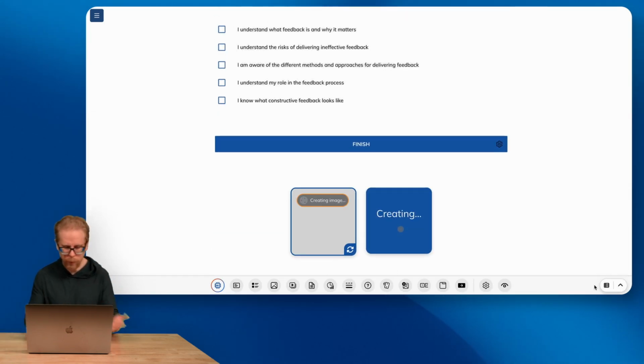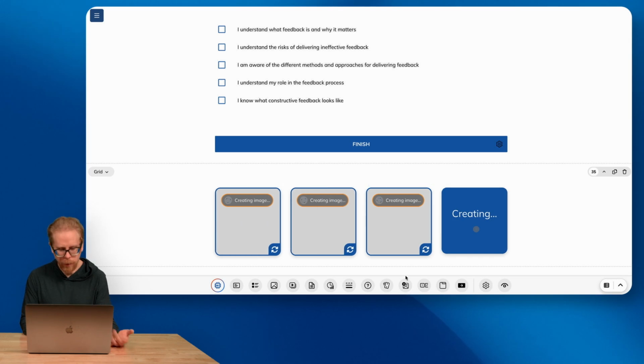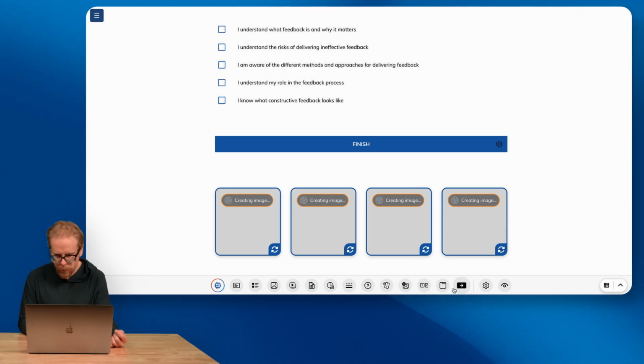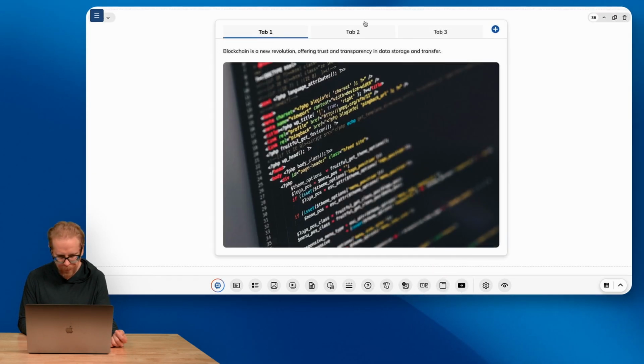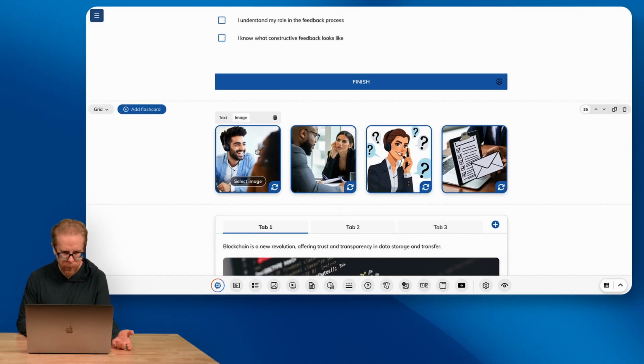Okay. Start creating. It's going to create flashcards for me. Interactive element. Okay. We can create tabs, an interactive element here. So just different ways to create interaction, gamification inside our course. Okay. Yeah, here we go. Here are our flashcards. Okay.